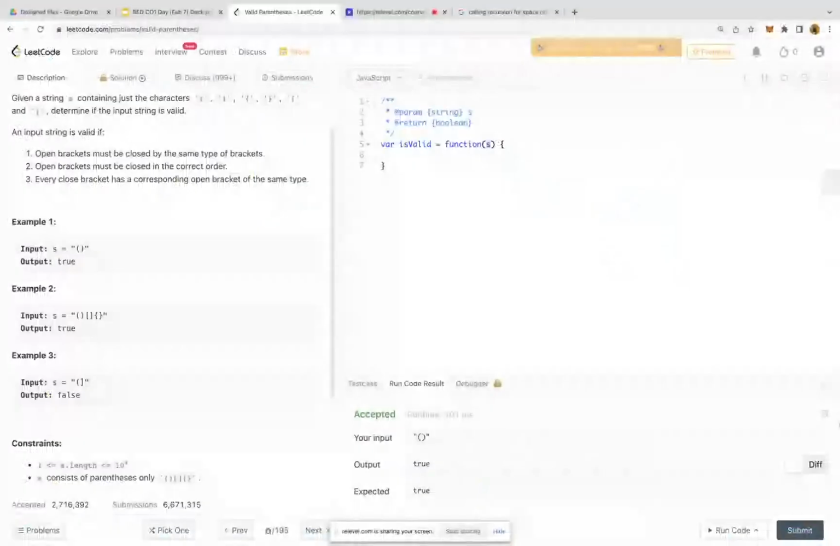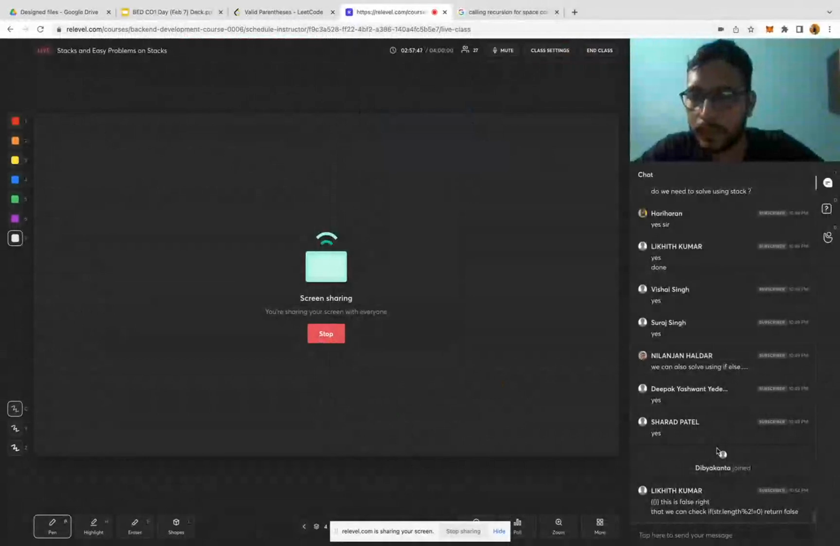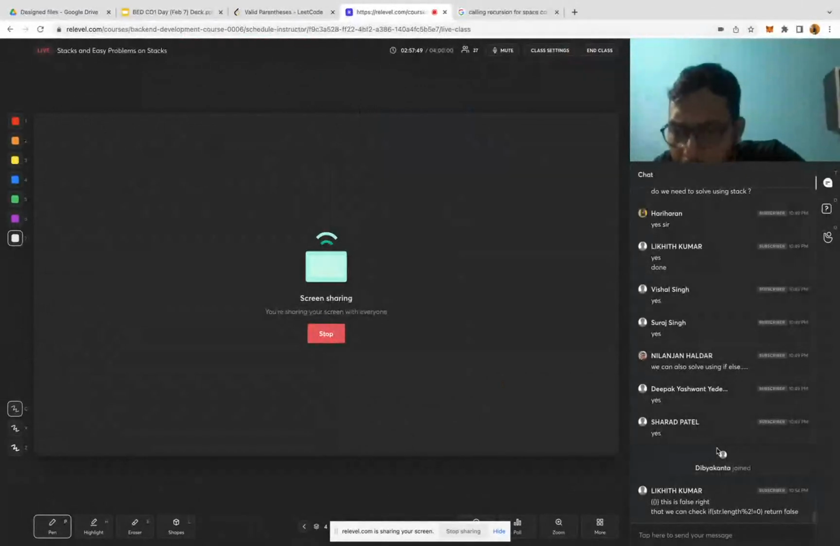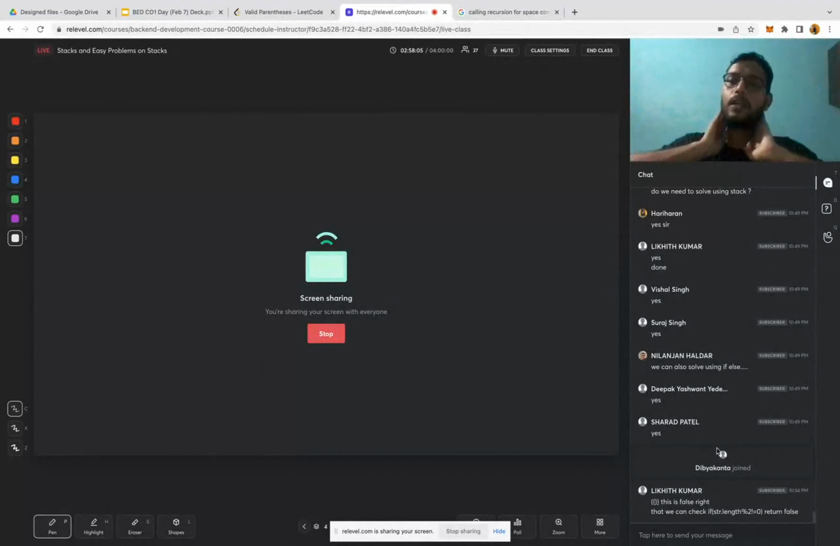Let me see in the chat where you guys face the problem. So Likit is saying curly bracket. Yes, that is false. That we can check if string dot length mod 2 is not equal to 0, return false. Yes, that's also true. If there is an odd number of length in a string, that will definitely be false.